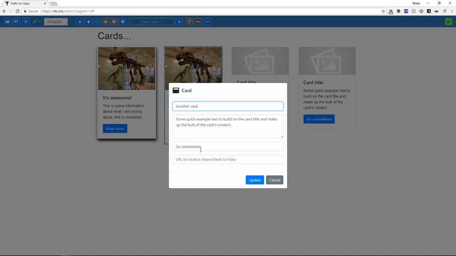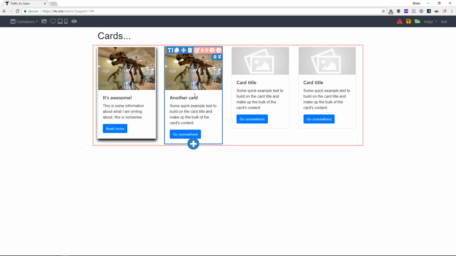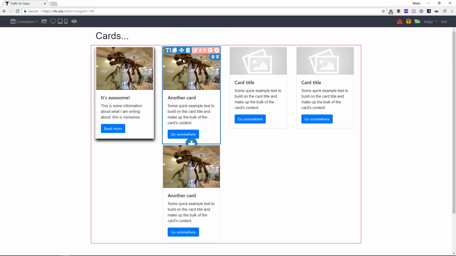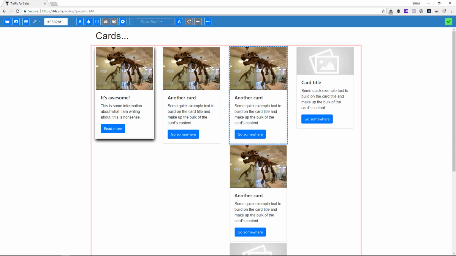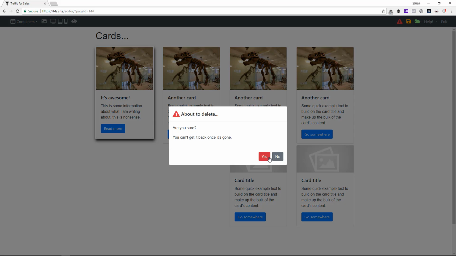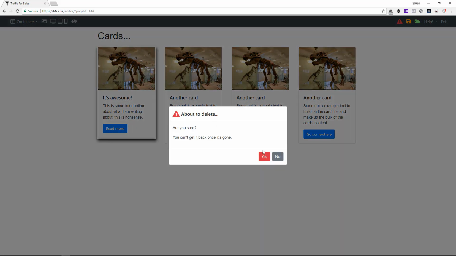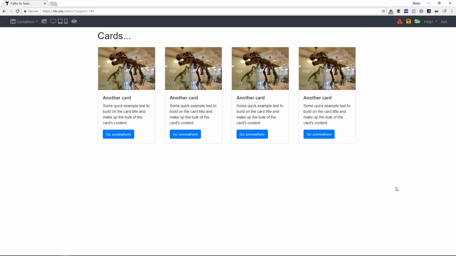Another card here, and so on. And I can probably make life easier. So if I duplicate this, I can then duplicate it, drag it, duplicate it. Oops. Drag it, I can get rid of that one, get rid of that one, and just so we can see how they look like next to each other, duplicate it and drag it.